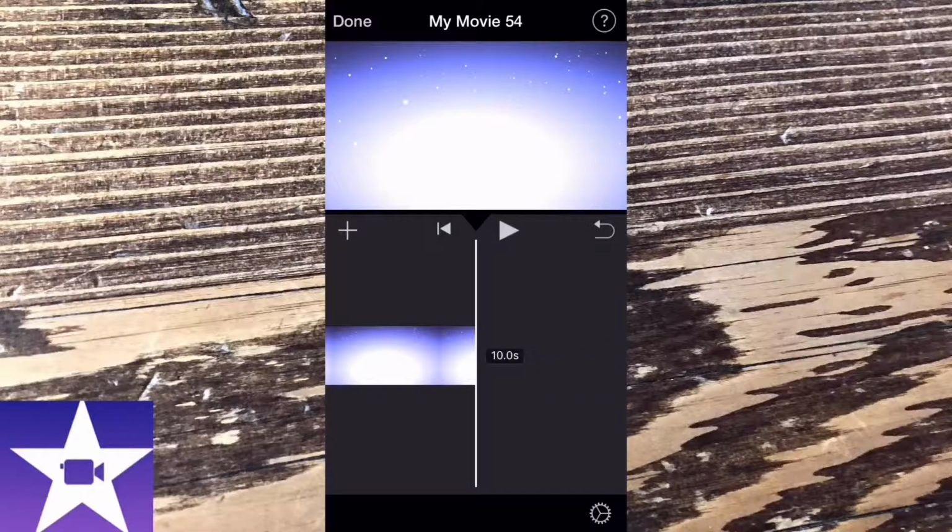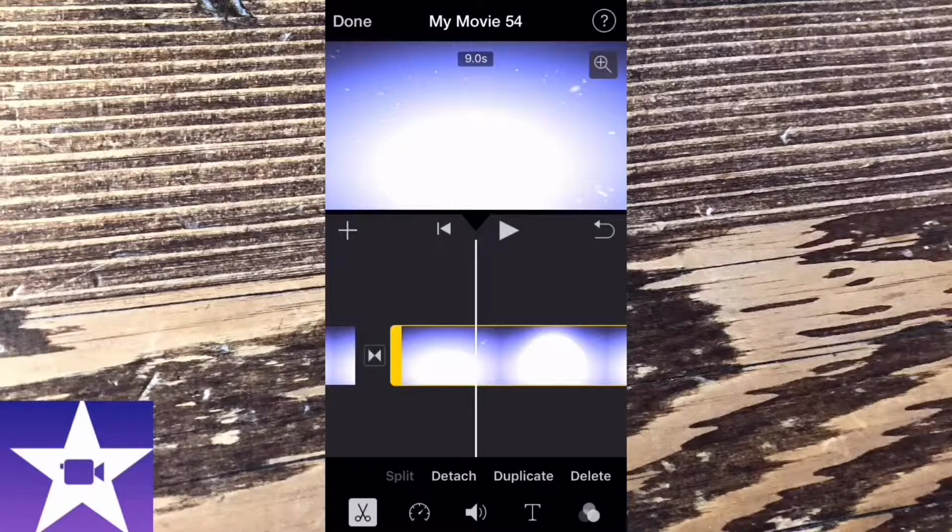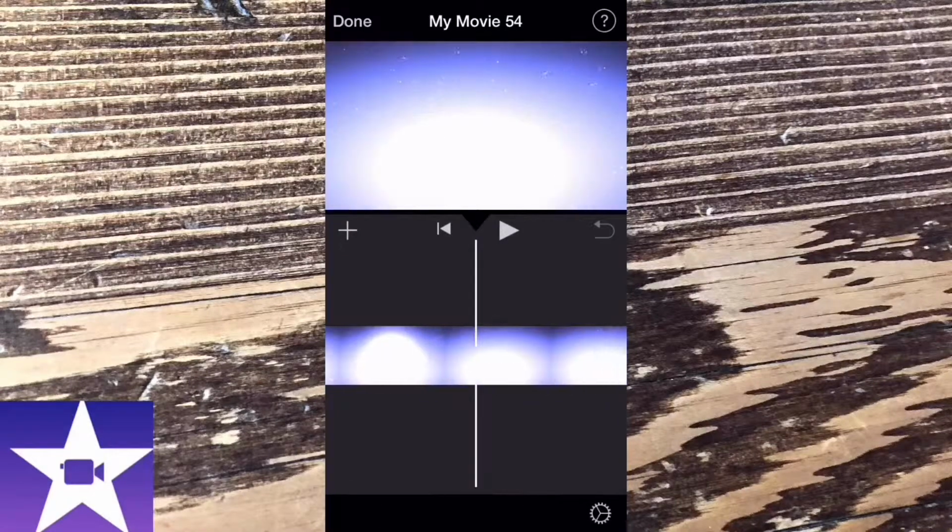This clip is only 10 seconds long, but I need a 20-second clip. So I'm going to tap on the clip in the timeline, and then tap Duplicate, which will create a copy of this clip. Notice that the second clip is 9 seconds long, which adds up to a total of 19 seconds, but I need 20.